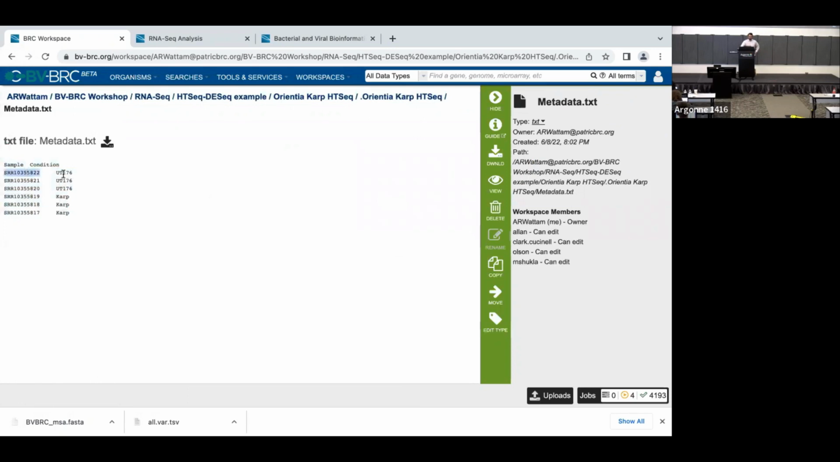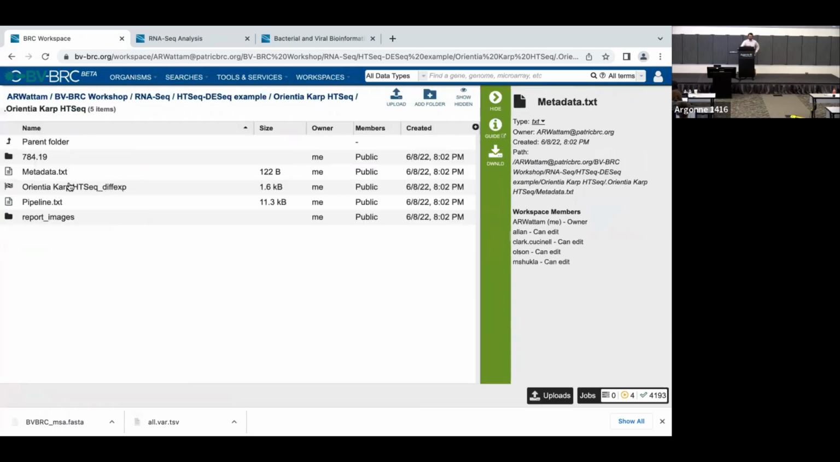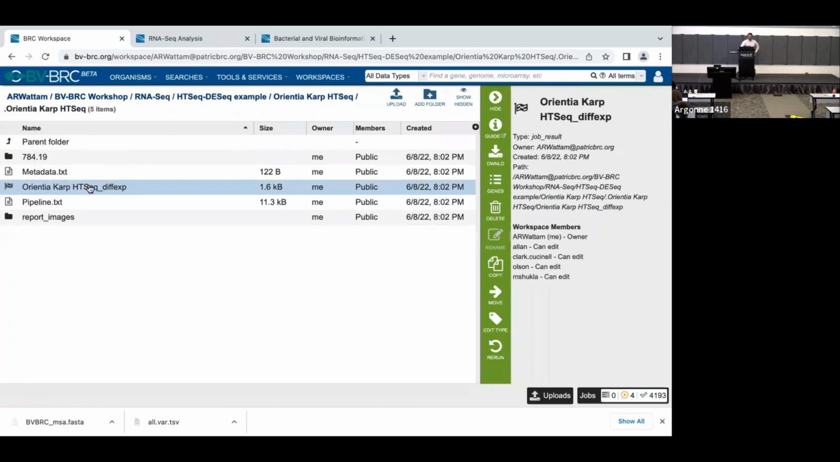So you can see the sample name and the condition that you'd assigned it as a good reference. We're going to skip over this for the moment. We'll come back to this. This is the differential expression output and allows you to see it in a heat map form, which is very convenient.